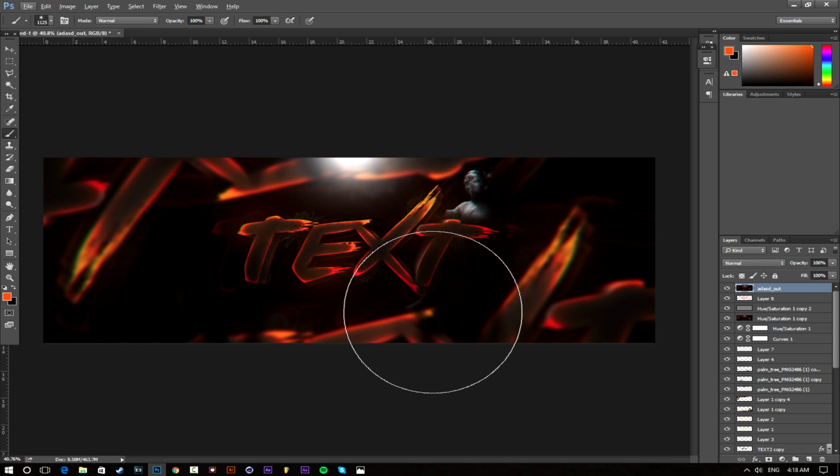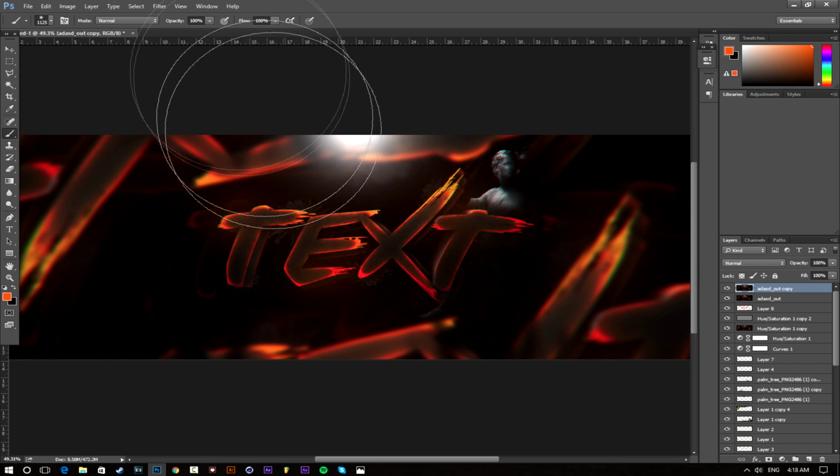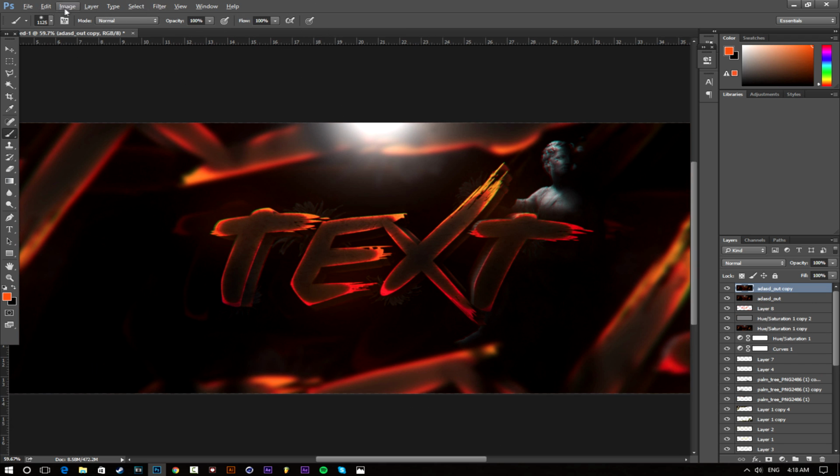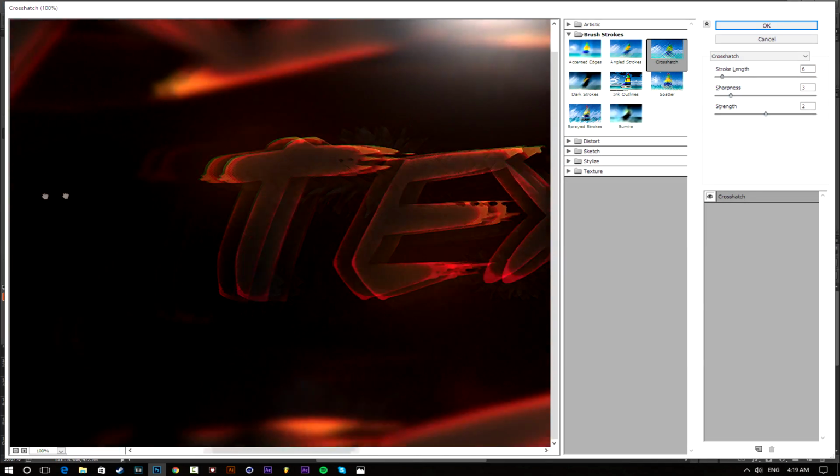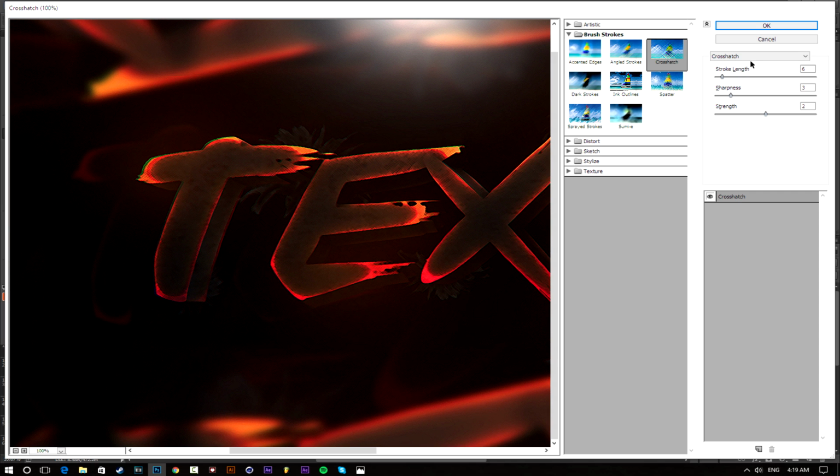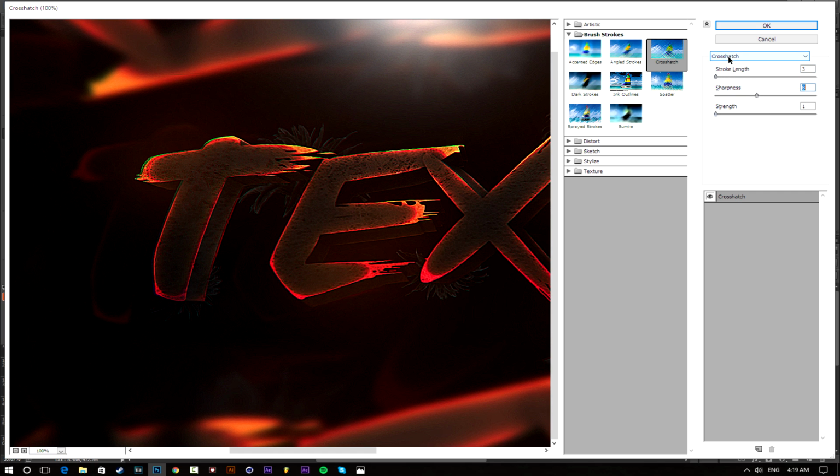So basically just duplicate the layer and go to filter gallery. And now let's see what kind of does that effect. Okay, so this is what I found that works. So just go to brush strokes and go to crosshatch. Just copy these settings right here. You can mess with them a little, but that's what I found that works.